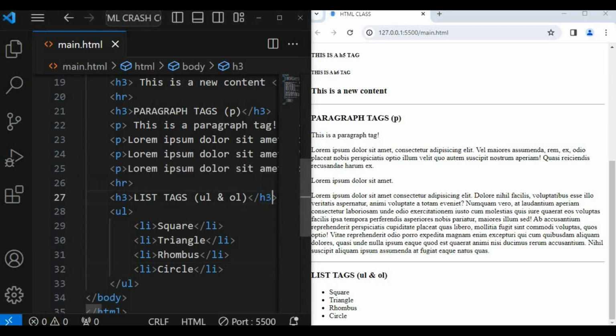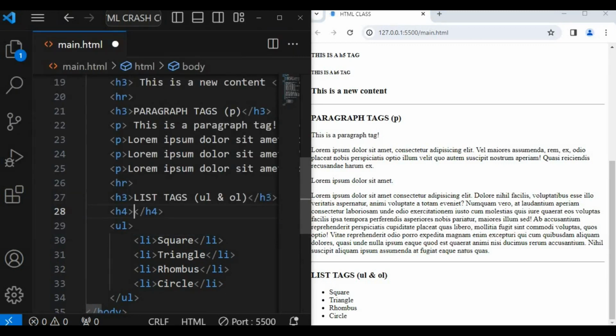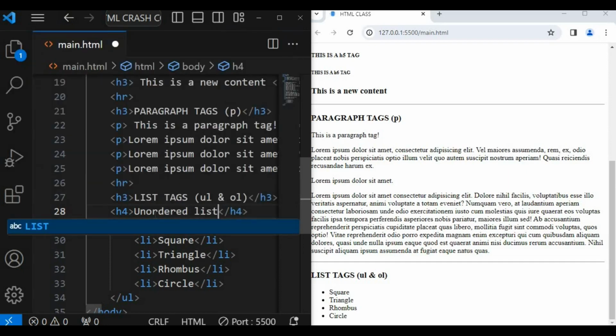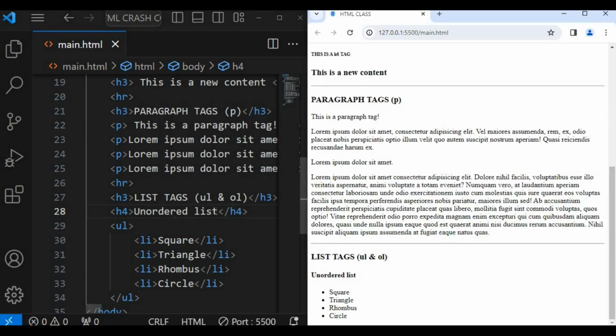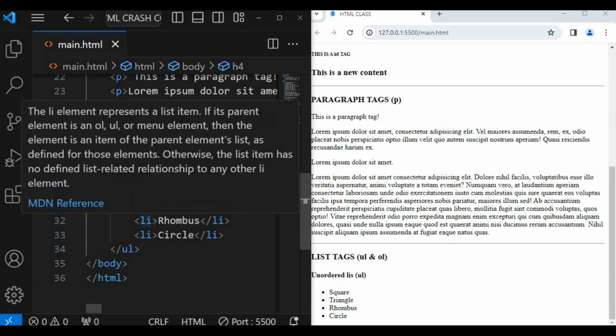Let me put in a header, h4. Sorry. Unordered list. So this is your unordered list, which is ul. I hope you guys are following. Please, if you have any question, just put it in the comment box. I'm going to reply with this video. Thank you. So this is it for unordered list.